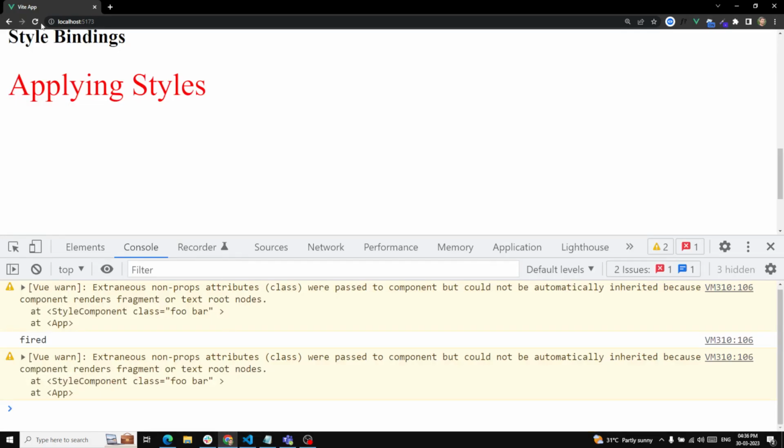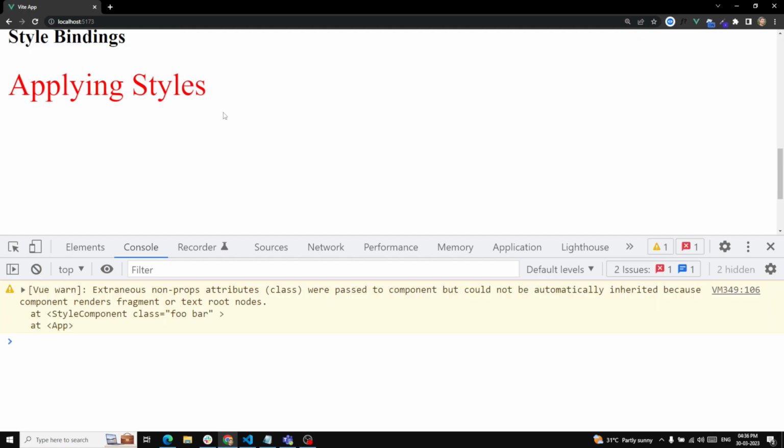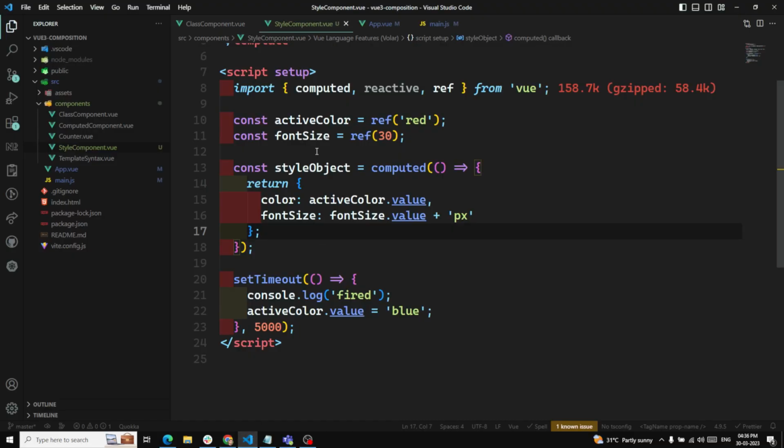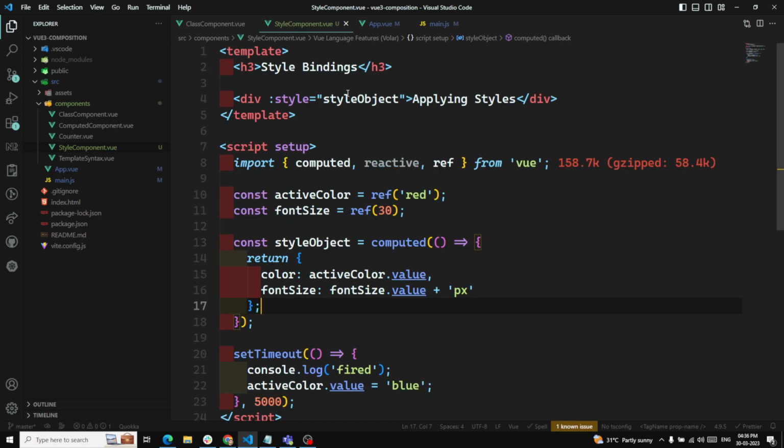If we try to see here, let's refresh this page and see that fired will be fired. See, automatically it has been changed to the blue color. So like this, if you want to respond to the changes, you need to use the computed, or otherwise you can directly use the reactive also. It's not a problem. So this is one thing you need to understand. Not only with this one, you can also attach an array of style values.